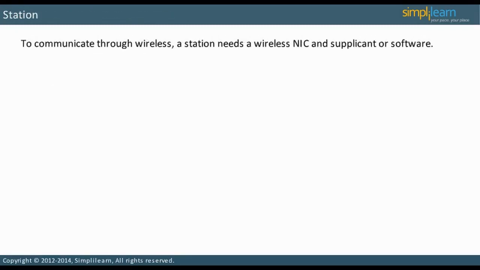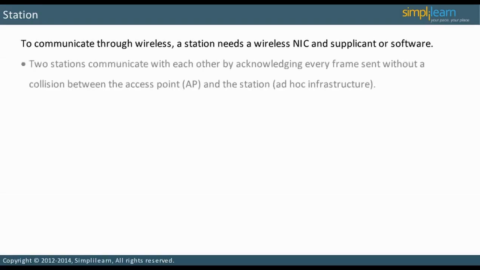A station requires a wireless NIC and a supplicant, or software, to communicate using wireless. Every frame sent without a collision between AP and station is acknowledged. Two stations can communicate directly with each other. This is called ad hoc infrastructure.